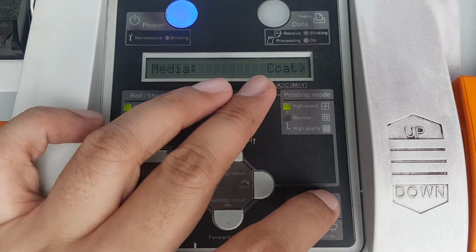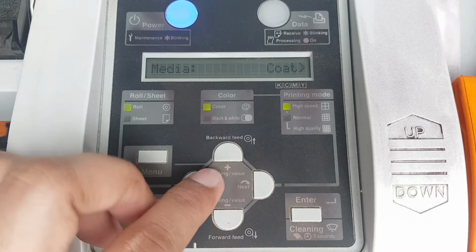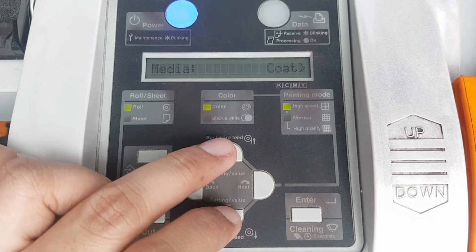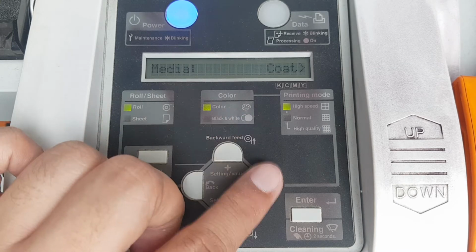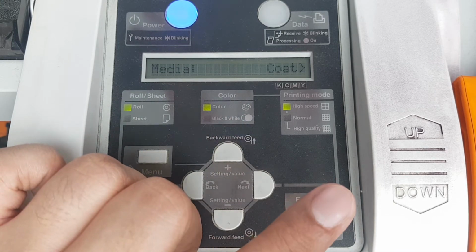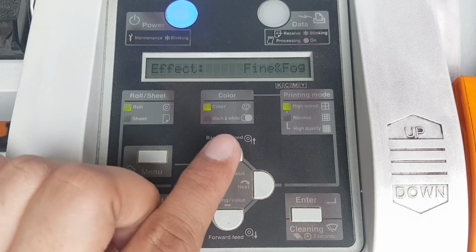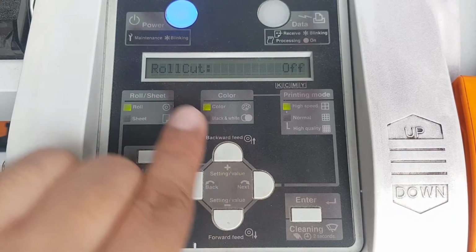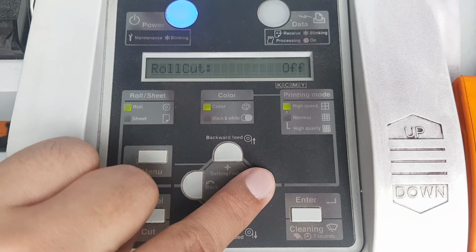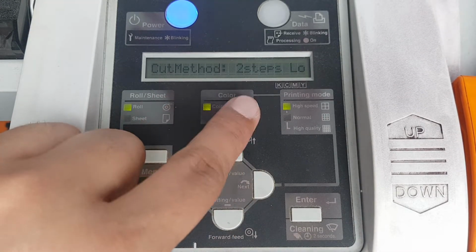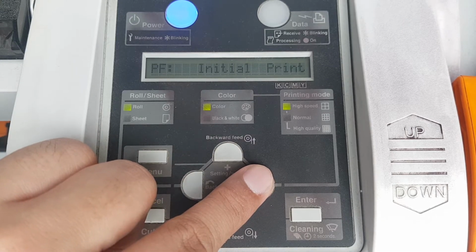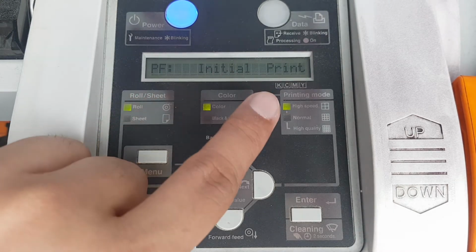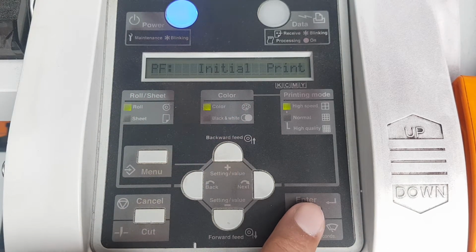You will see code. If it's not code, you can just push up or down, but usually we use code. Then press enter again. Once you press enter, you will see effect. Just press forward. You will see roll cut, another forward, then cut method, another forward, until you see PF initial print. When you see PF initial print, just press enter.